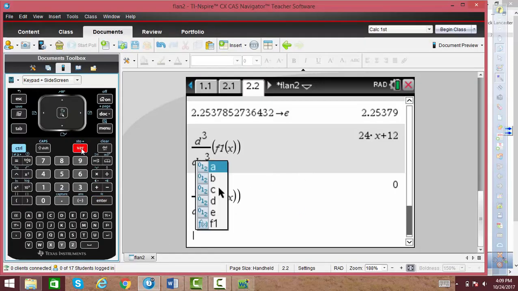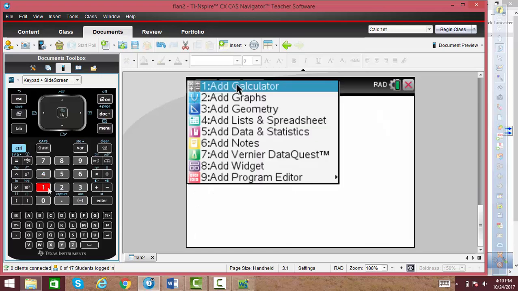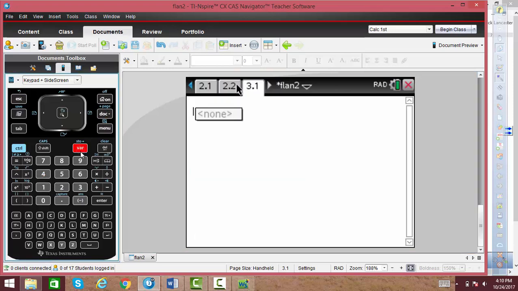A lot of times students ask me, how do I get rid of all of these variables? Well, you really don't have to. If I want a clean slate, I just go doc, 4 for insert, 1 for a new problem, and I'm going to add a calculator page. Aha, clean slate. And that concludes this video.